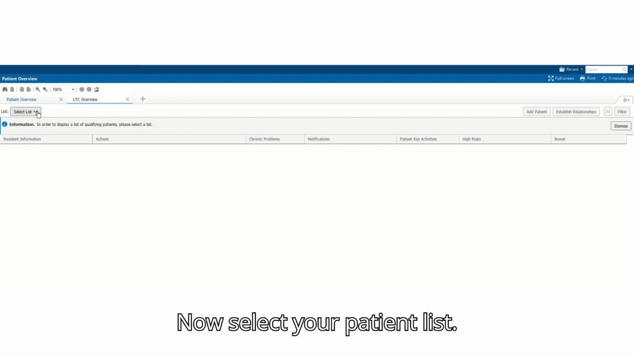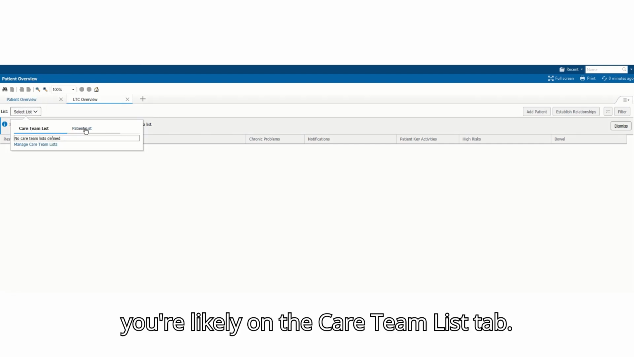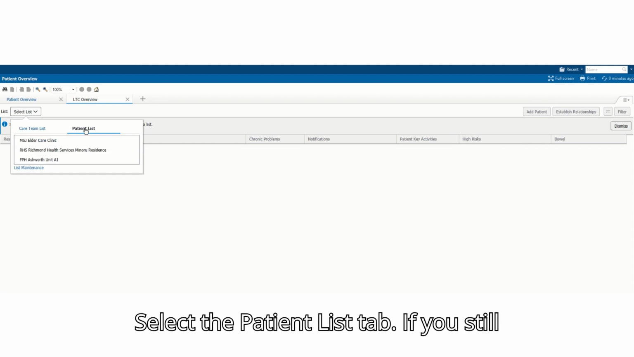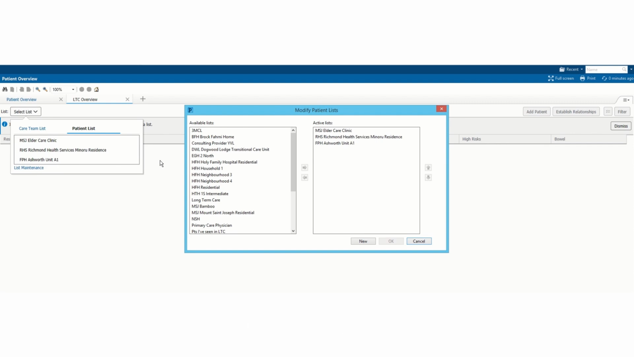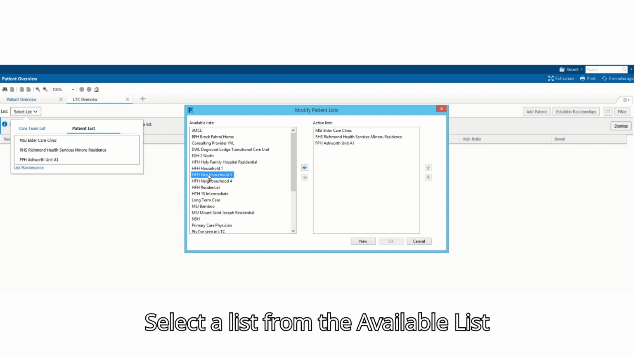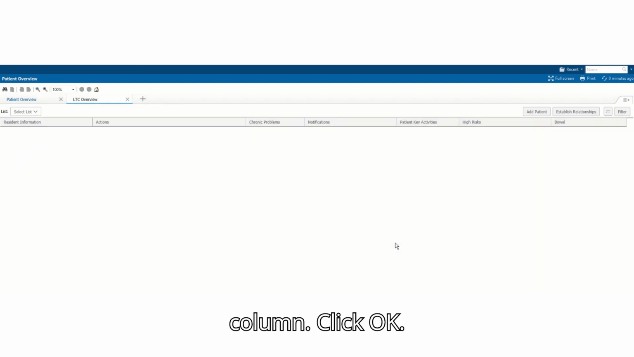Now select your patient list. If you can't see any of your lists, you're likely on the Care Team List tab. Select the Patient List tab. If you still can't find your list, click List Maintenance. Select a list from the Available List column and move it to the Active List column. Click OK.